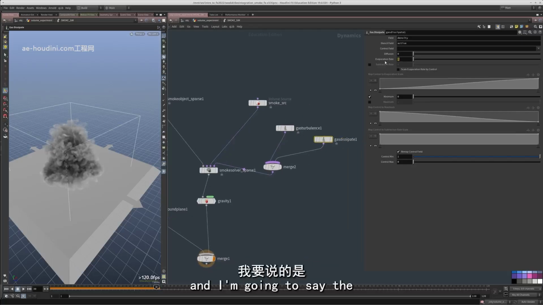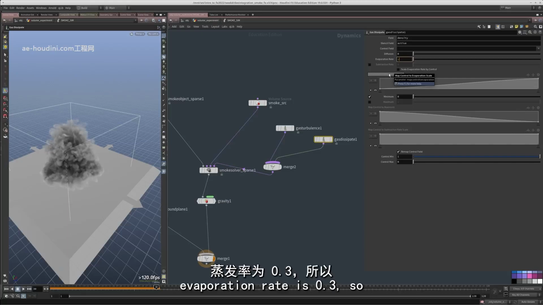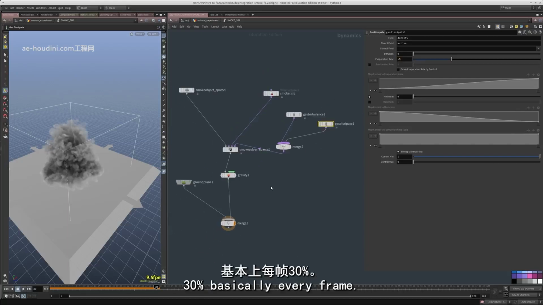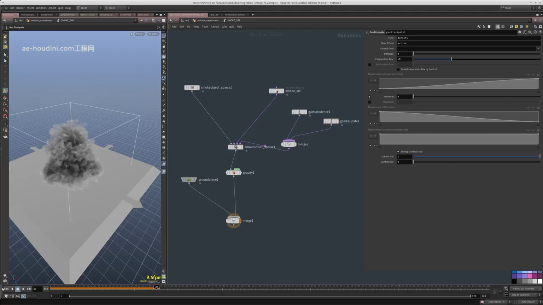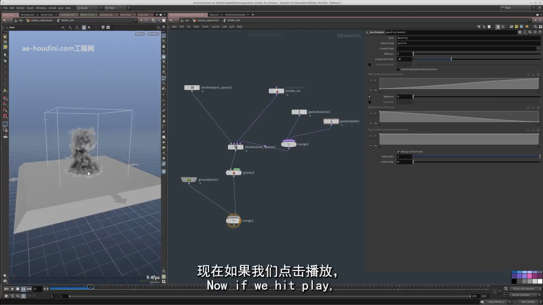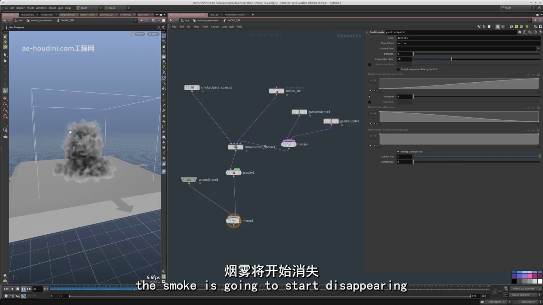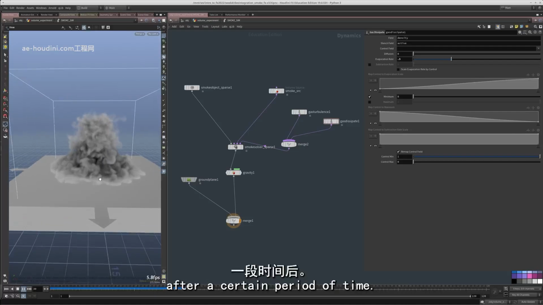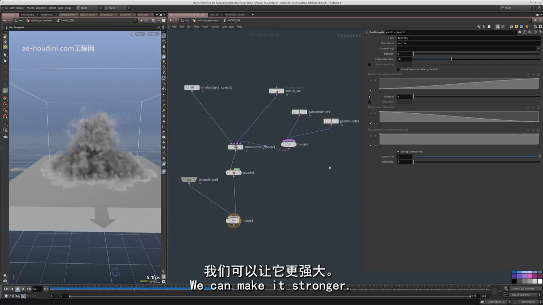And I'm going to say the evaporation rate is 0.3. So 30% basically every frame. And now if we hit play, the smoke is going to start disappearing after a certain period of time. We can make it stronger, 0.6.